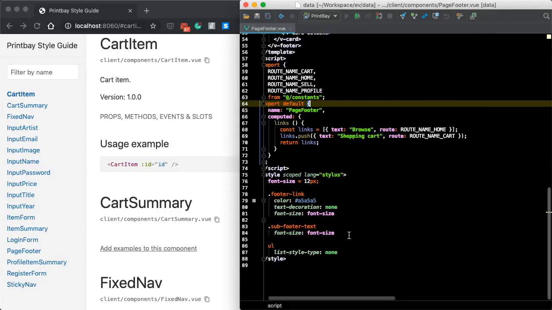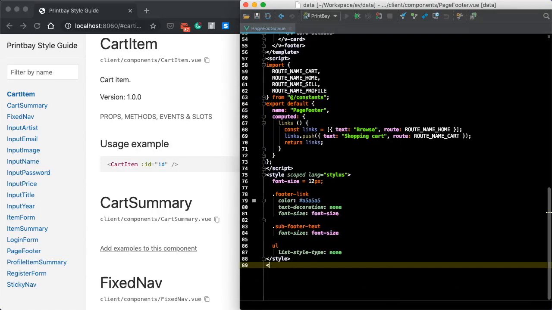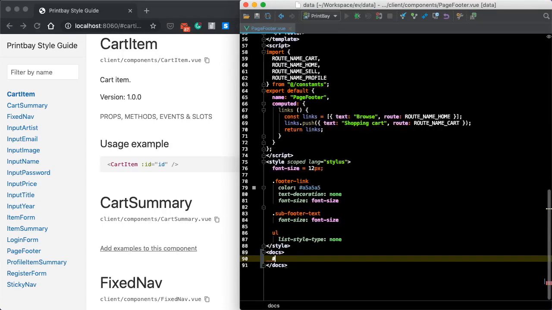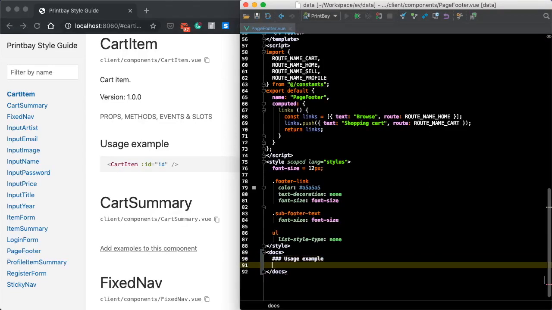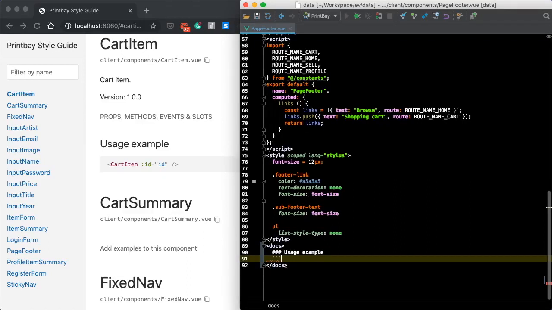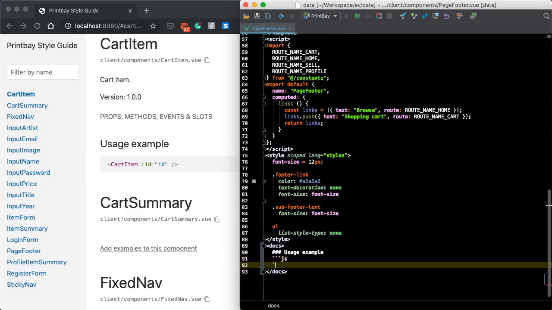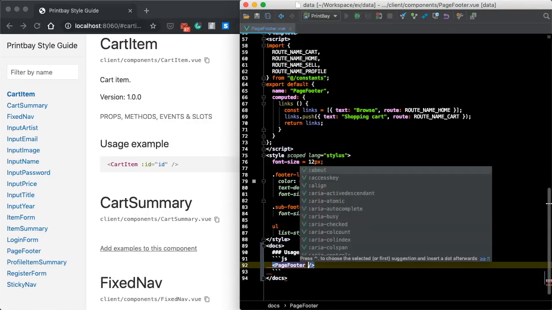So firstly, we're going to go down and add a docs tag. Then we're going to add in a heading, usage example. Now this is not required, but I just think it makes it look nicer. After that, we're going to put a JS or JavaScript code block. And inside that, we're going to declare the markup, which is simply just going to be page footer like that.